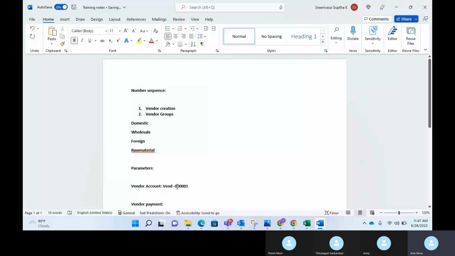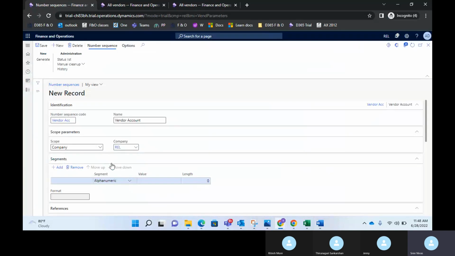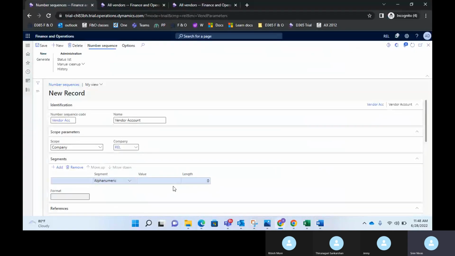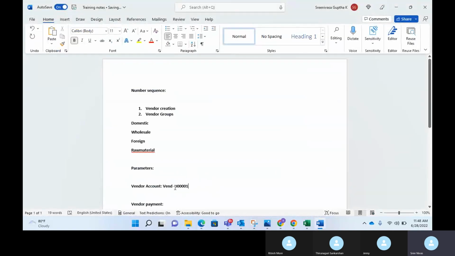So if you want to get this format as VEND hyphen 501, what are the steps that we have to do here? We'll go one by one. First, it will start with the VEND, right? And remember this VEND hyphen is here, so this will be a constant one. That means only these numbers will keep changing. Whenever you create a new vendor, this VEND and hyphen will remain constant.